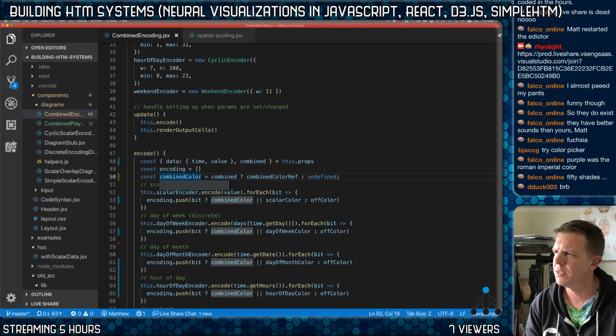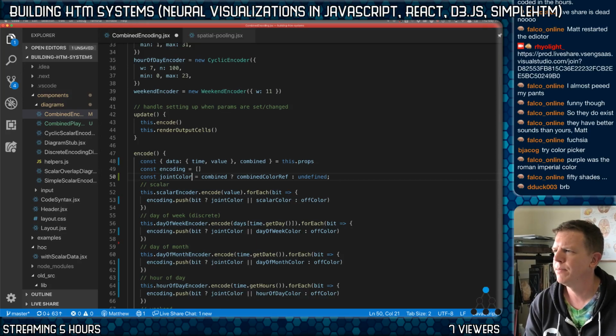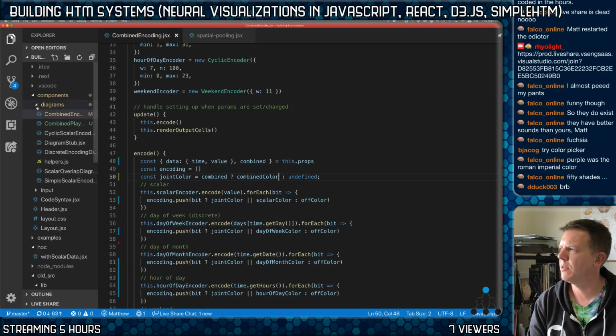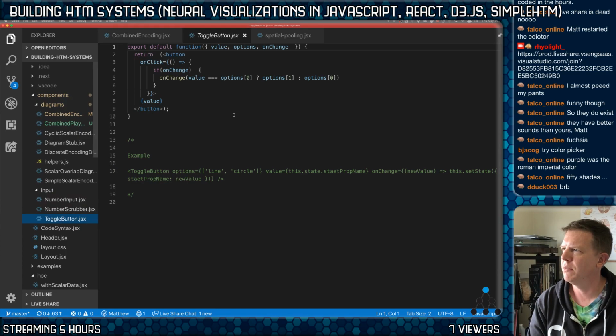Let's just call it joint color. I don't know. And I'll name this something so we don't have two combined color. So that should still work. And now we've got a toggle somewhere. So let's see, input. We've got a toggle button, right? So all we've got to do is use this toggle button.